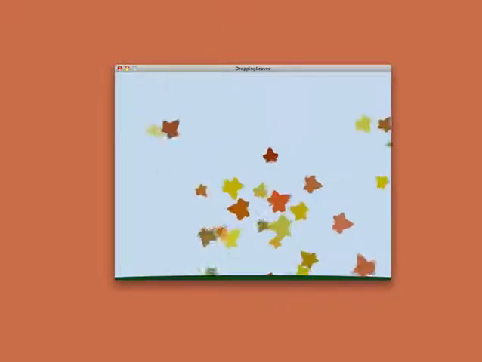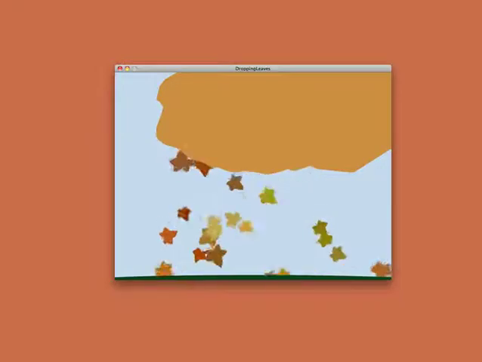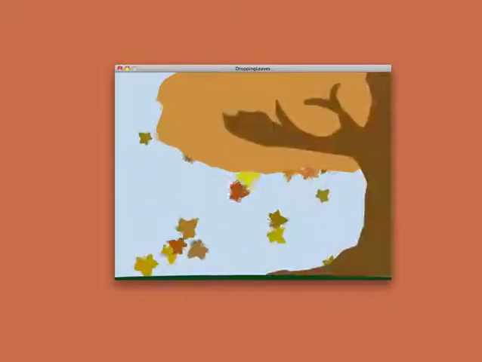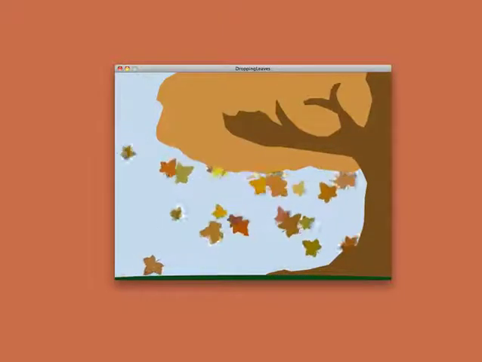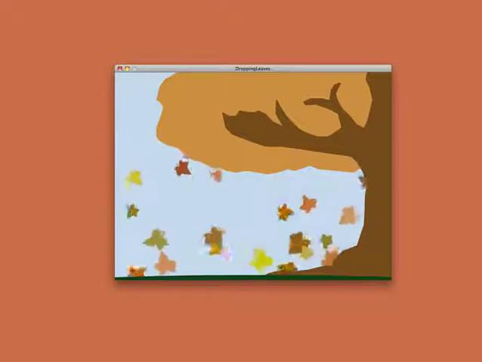So I'll put the canopy back. So now we can see that the canopy hides the sudden appearance of the leaves. And I'll put the tree back. And now we have the program we started with. Let's quickly look at a couple of other examples of using transformations and the stack.